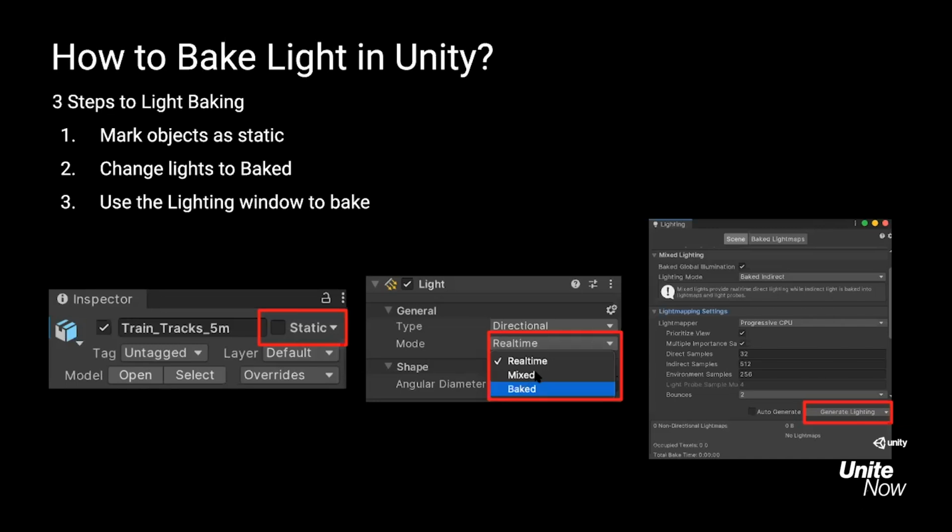Note there is mixed lighting, which is a combination of real-time and baked, right? So we can do nifty tricks like baking the ambient lighting or baking the shadows and having some of the direct lighting continue to update. Right, and so that falls into the mixed category.